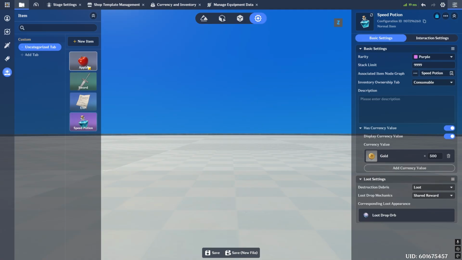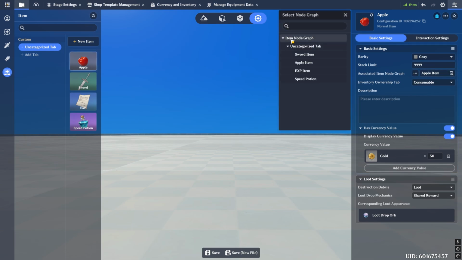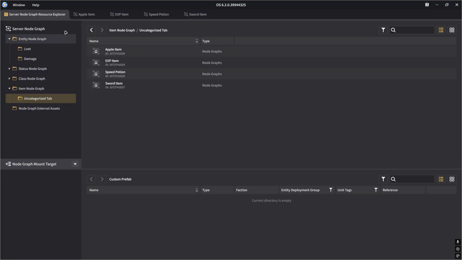So just to start off, every item has the ability to have a node graph attached to it. How this works is you see here the associated item node graph. You can click on here and you can choose an item node graph. Now this is a little different because if you go into the node graph explorer, you see that there are categories here. We have entity node graphs, status, class, and item node graphs. Only items in the item node graph folder can be attached to items, whereas entity node graphs can be attached to entities, and similarly with class and status.